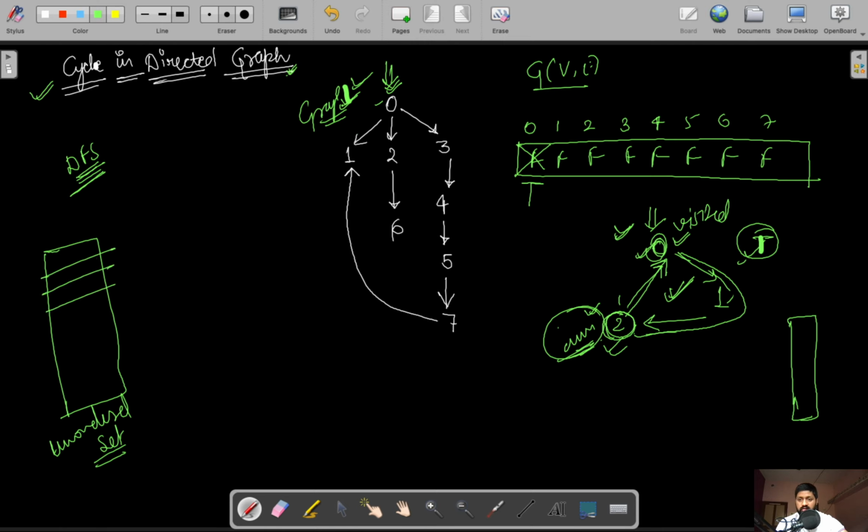When we explore all the neighbors of a particular node, at the end we pop it from the unordered set, and when it is encountered the first time we insert it into the unordered set. So initially 0 is accessed first, so we insert 0 into the unordered set, and then we explore node 1. We make visited of node 1 true and put it into the unordered set. After that there's no unvisited node left for node 1, so we remove 1 from the unordered set.